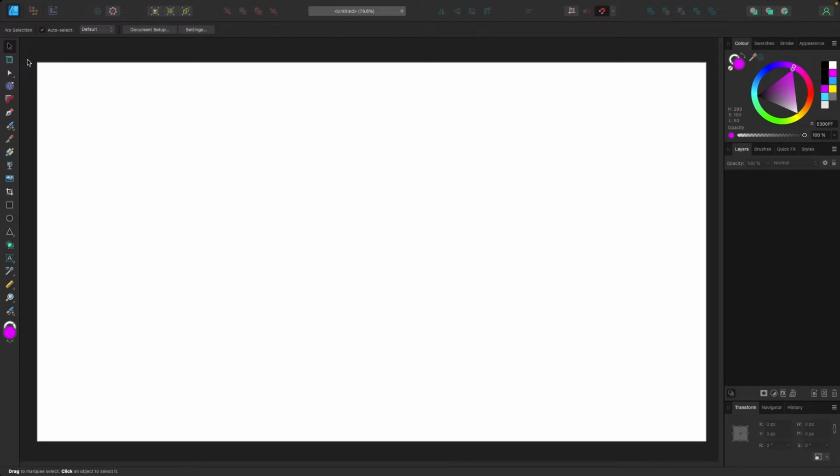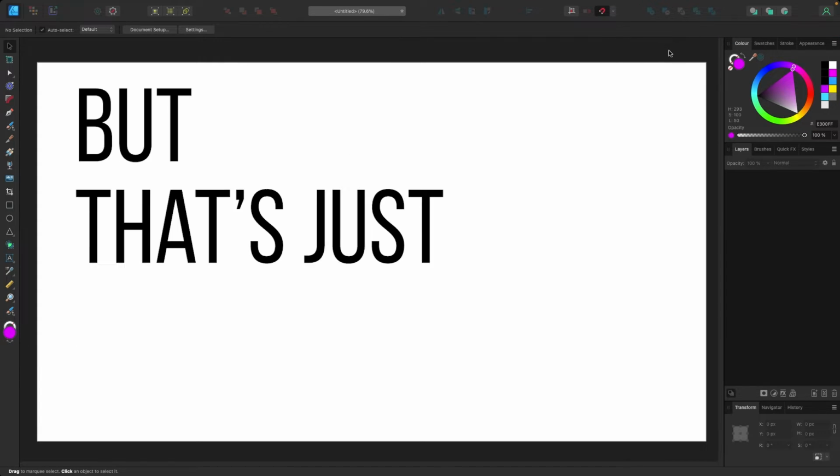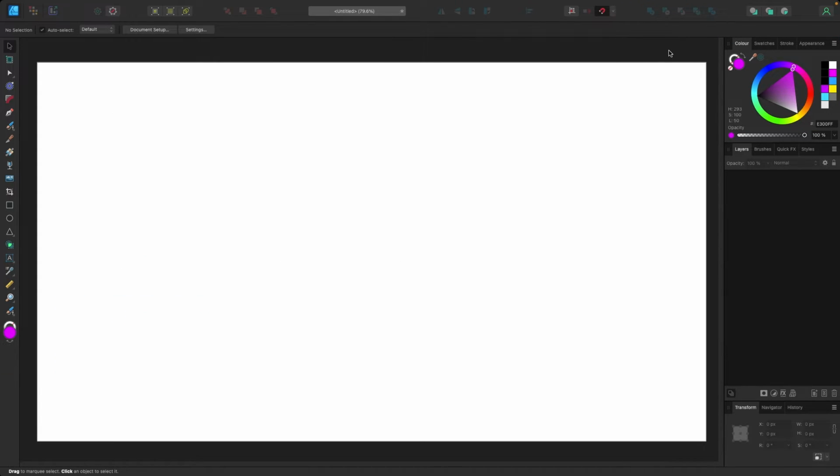Okay, so now we're going to talk about changing color because that's going to be important. There are two places by default to change your color in Affinity Designer. You can do it in the top right corner over here. You can also change it in the bottom left corner over here. I personally like the one in the top right because all the options are right here and available to me, but that's just me.